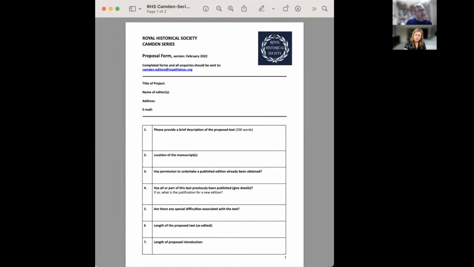So this is the latest version of our series proposal form. This is the thing that first lands with us as editors. So there's a generic email address, which is there at the top. That would come to us both, and then the process of peer review and consideration would begin.